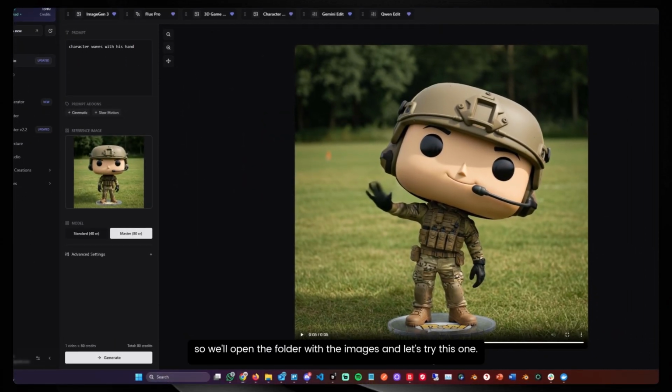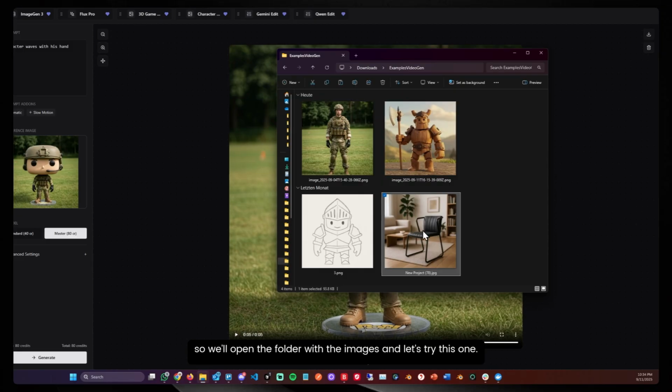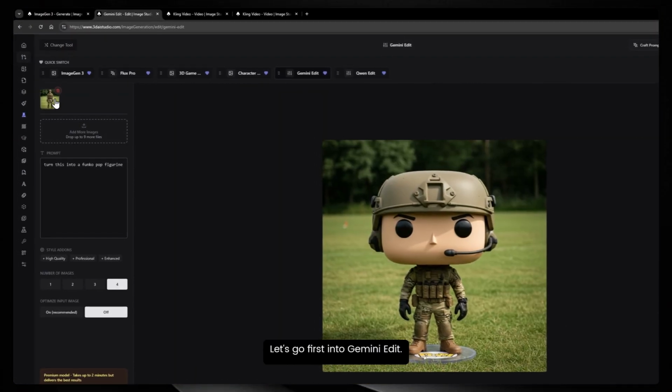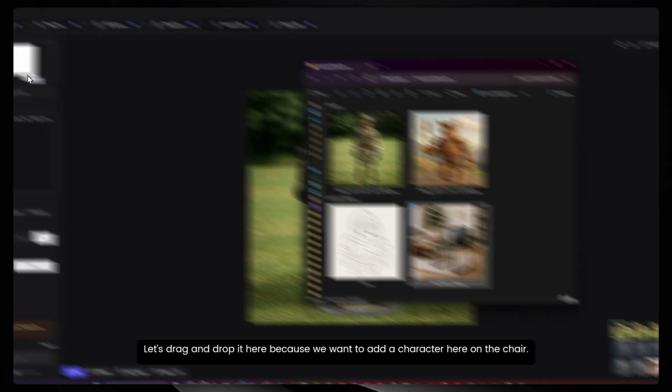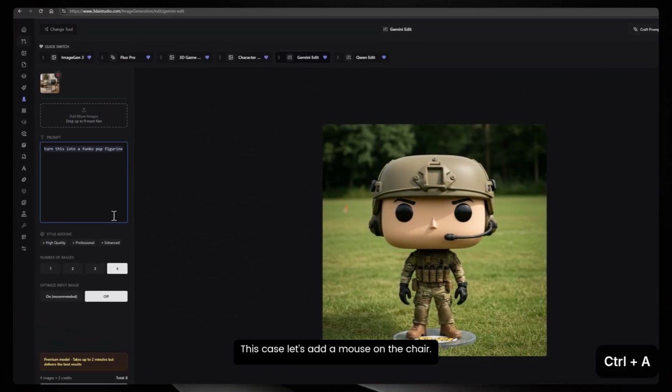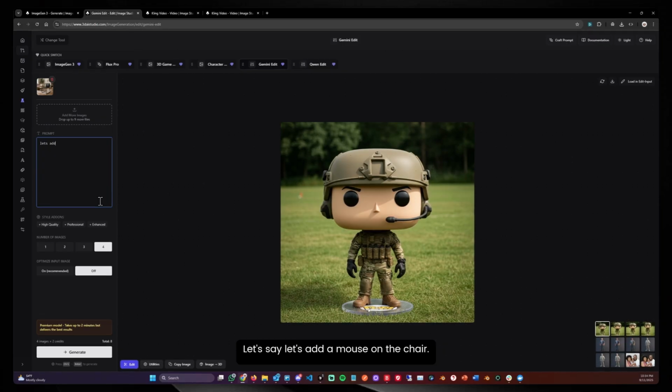So we'll open the folder with the images, and let's try this one. Let's go first into Gemini Edit. Let's drag and drop it here because we want to add a character here on the chair. In this case, let's add a mouse on the chair.